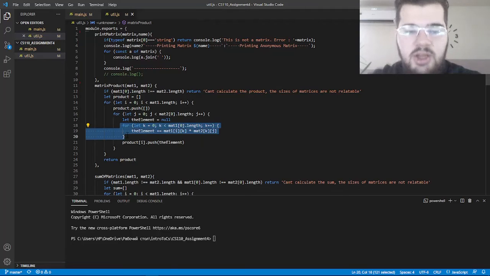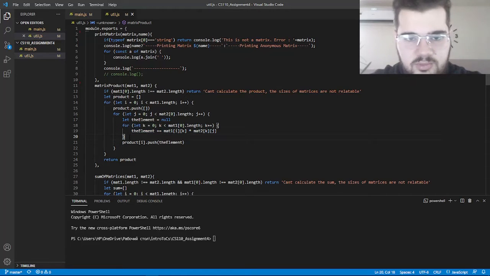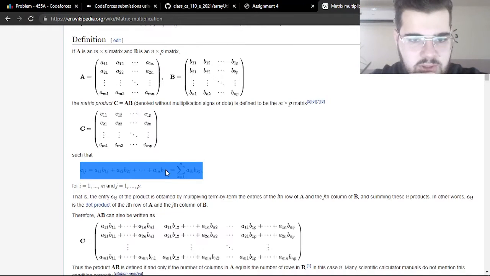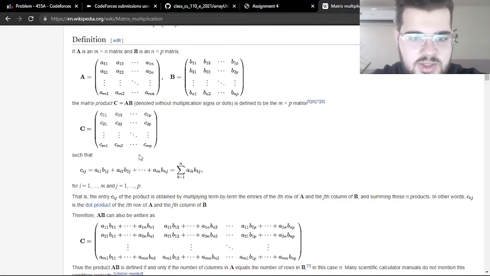we have a formula for calculating the element of the product of matrices, and that formula is this, but it is also represented in an easier way by sigma, where it iterates from 1 to the length of the first matrix and the height of the second matrix, which is the same number, and summarizes these elements from the first and second matrices.